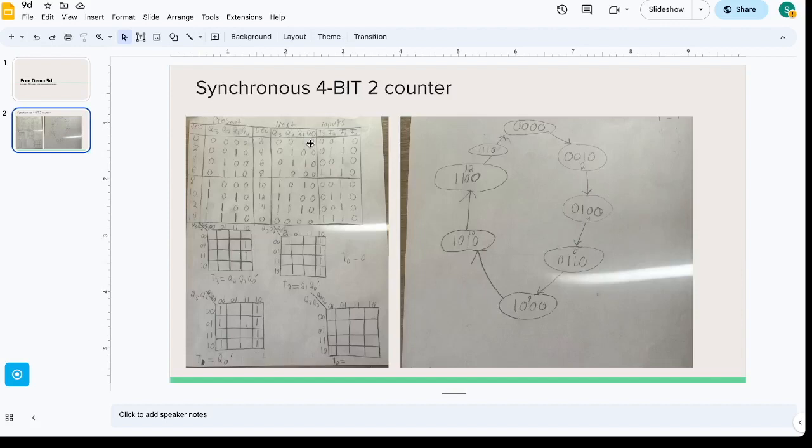For my first design process, I decided to go with the synchronous 4-bit 2 counter. I constructed the next state diagram on the right. Very simple, counts by twos. So I've said 2, 4, 6, 8, 10, 12, 14. I then constructed the next state tables from the state diagram and derived the correct Boolean equations using K-maps.